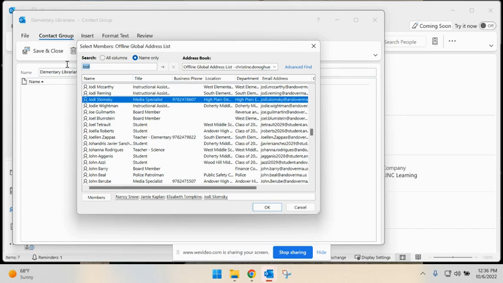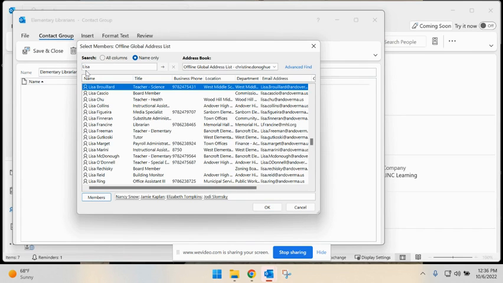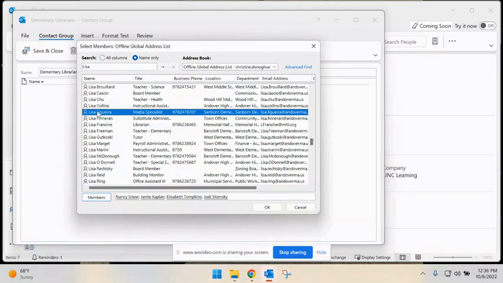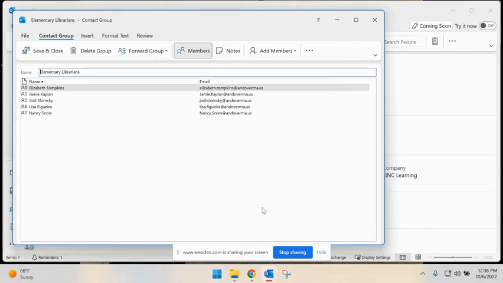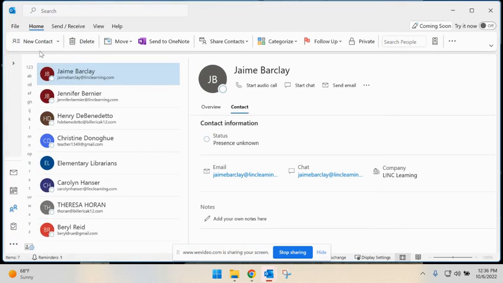I double click one more and highlight over, and notice I'm just typing. After I highlight, blue means blow it away, so I'm just typing. And here is the 5th librarian that I want in this list, so I'm just double clicking her. I see I have 5 now, and I click OK, and this looks perfect. This is exactly what I wanted, so I hit save and close.